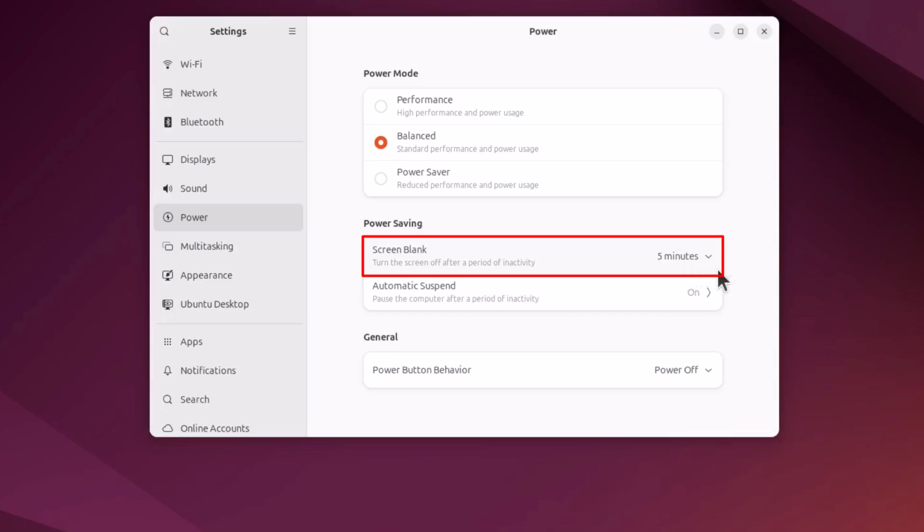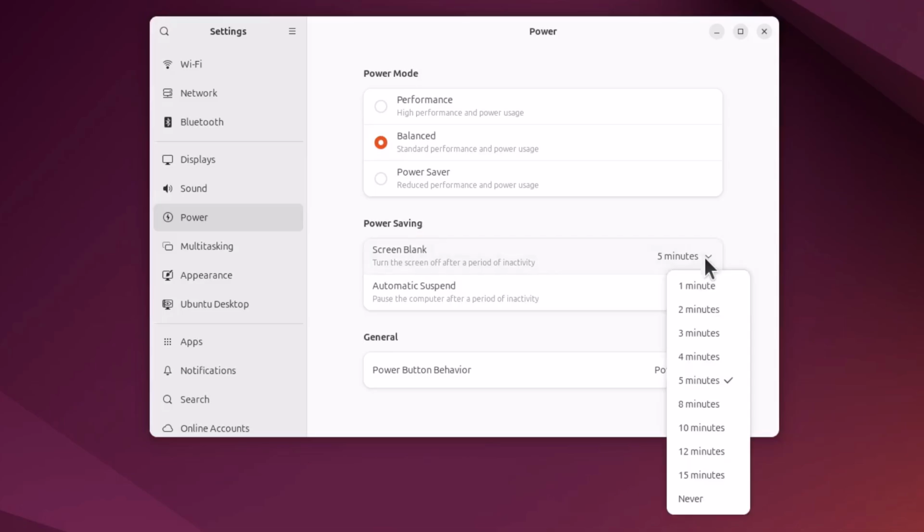You can click that drop down there. You can choose between 1 minute all the way down to 15 minutes, or at the very bottom, never. If you want to turn it off altogether and you don't want your screen to go to sleep, you would click on never.